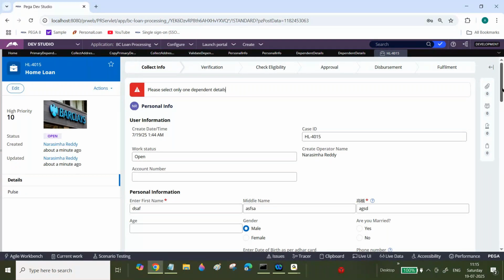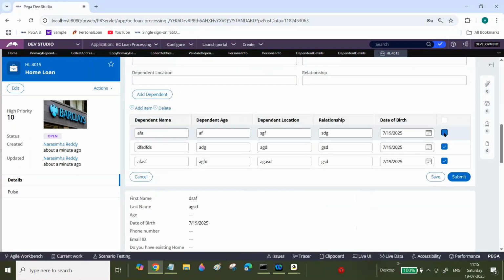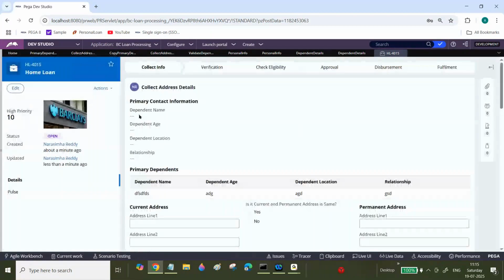Valid. Now I'm going to select only one. I selected only one and click on submit. Selected dependent details. Now I want to copy here. Okay, we didn't write a logic.